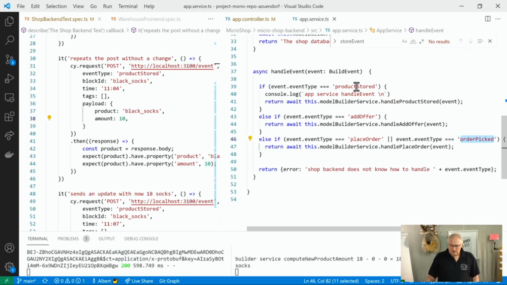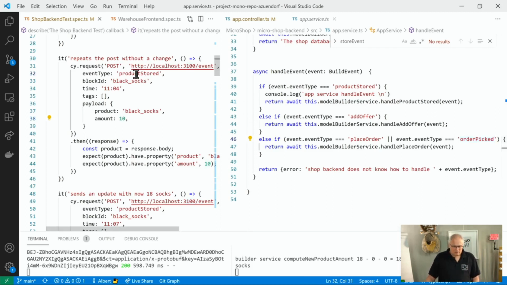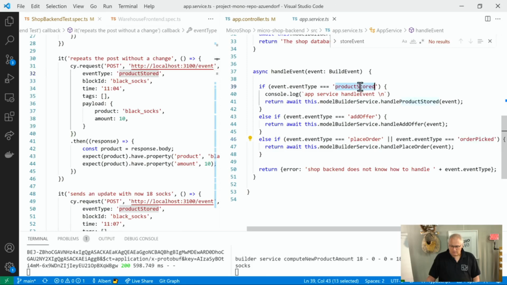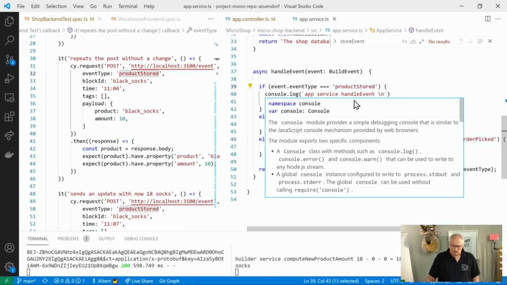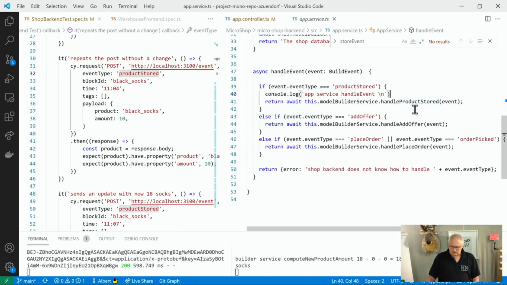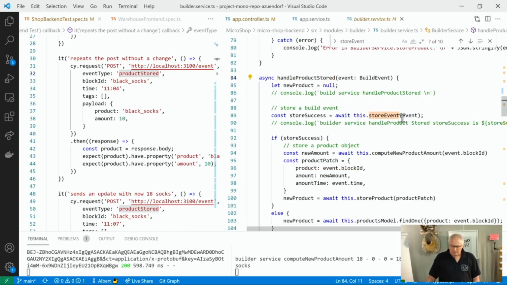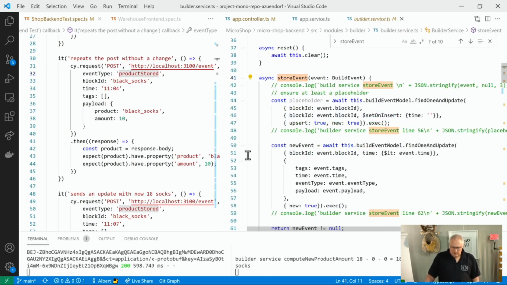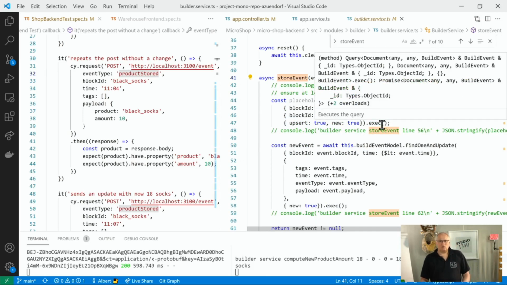So finally, it's a product stored event. You see, so we go for product stored. I have a console log here for debugging purposes. And so we go for handle product stored. And it says, okay, do this store event. And yeah, we do that. With this store event command, we'll actually put this event into our event store.